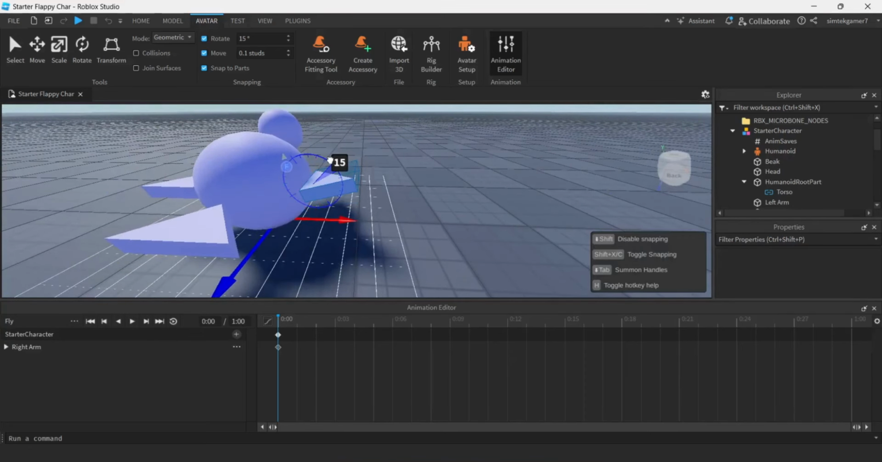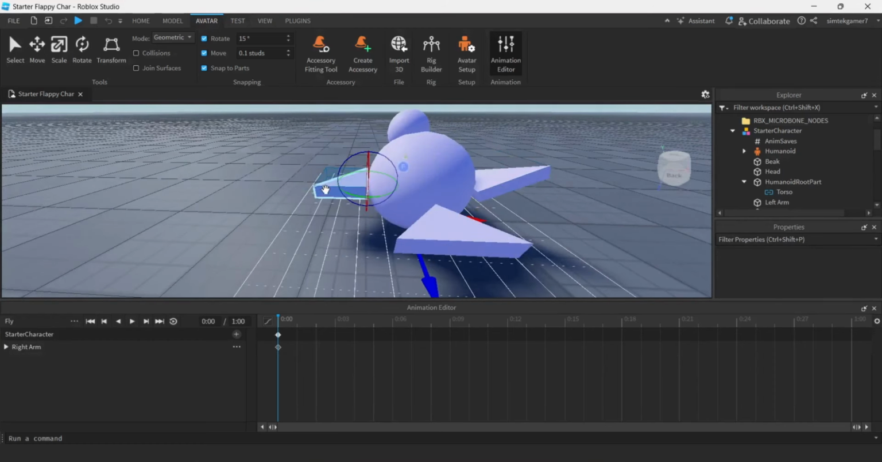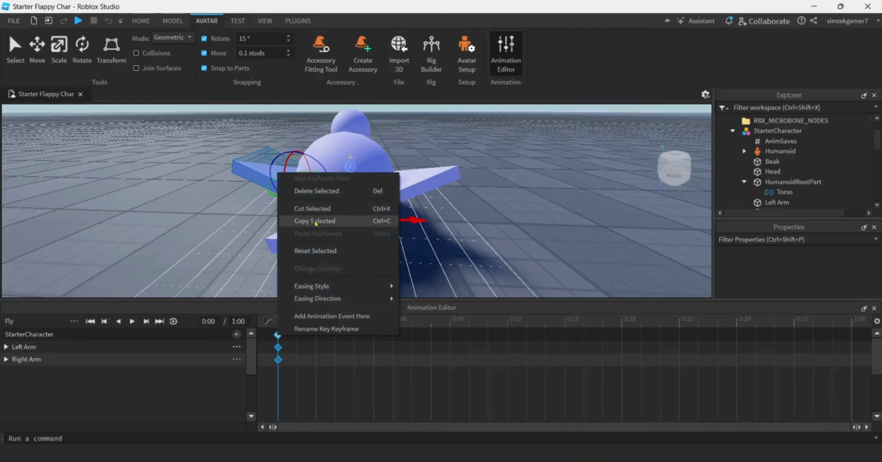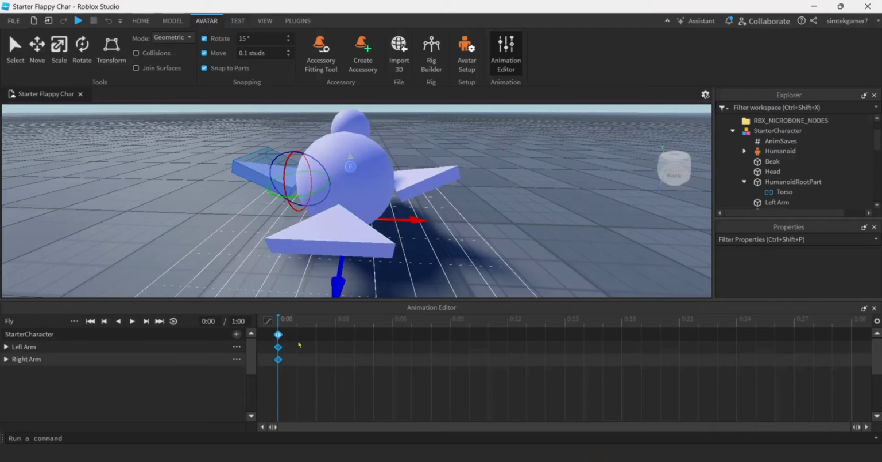How about 1, 2, right? Get this one right here. That will be, so that was the right arm. This will be 1, 2. The left arm, that's pretty good, right and left. Let's go ahead and copy these. Copy selected. I'll go out to here, maybe at the 5.